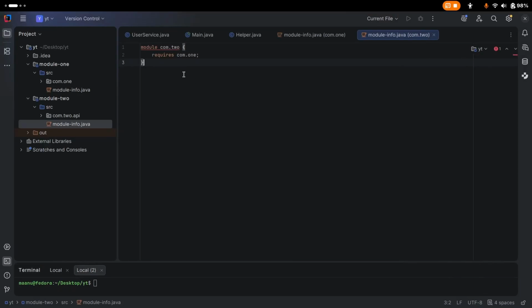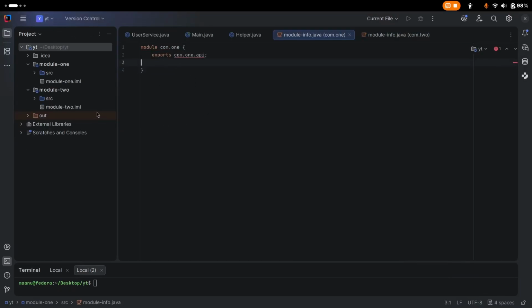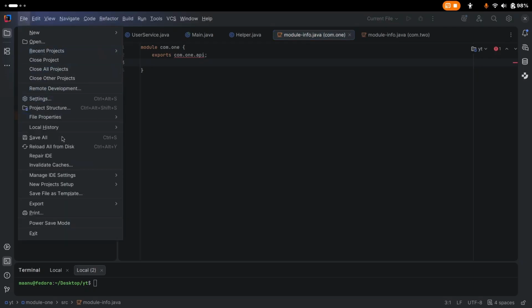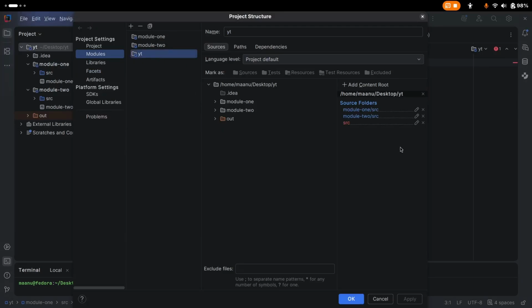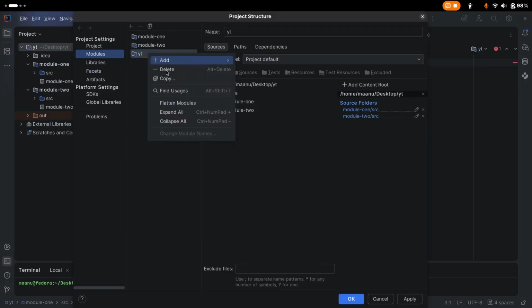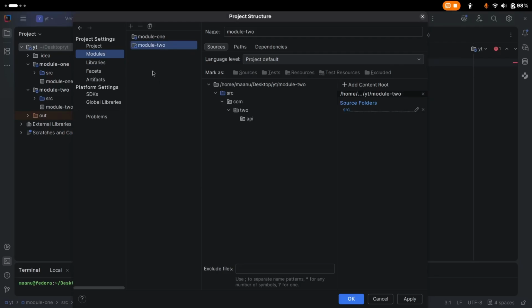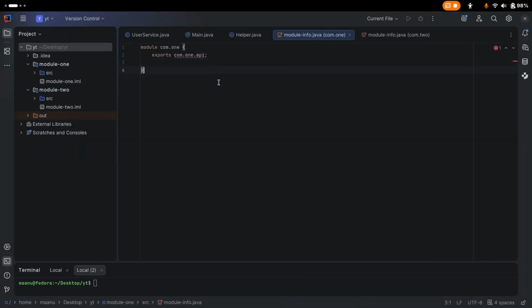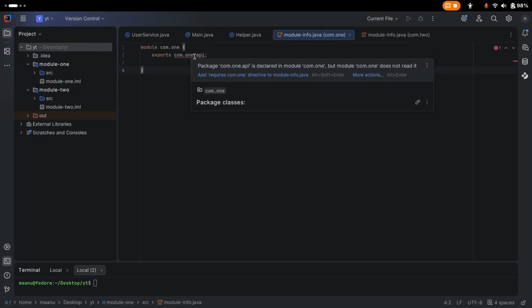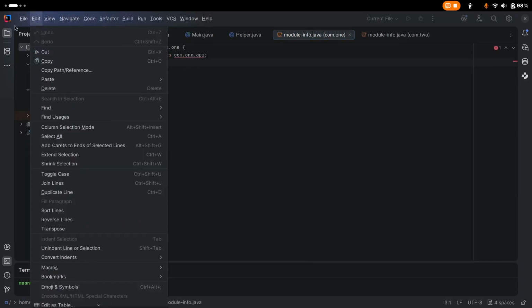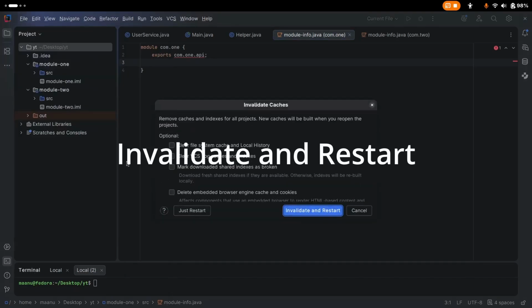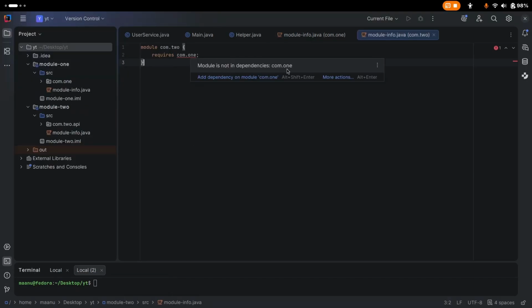Now we still have the same issues. Our IntelliJ is thinking that somewhere our src folder, that was our previous structure in our YT, is still there. So what else we can do is go to project structure and remove this module. No files will be deleted on disk. You can remove this one, apply and OK. Module is not in dependencies, so we can add this one on module com.1. Now we are good.